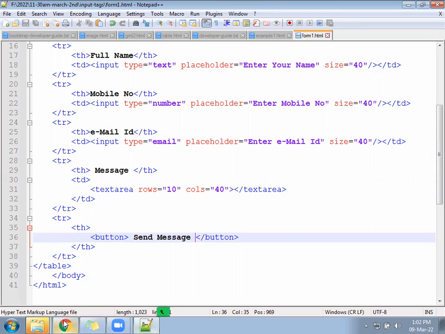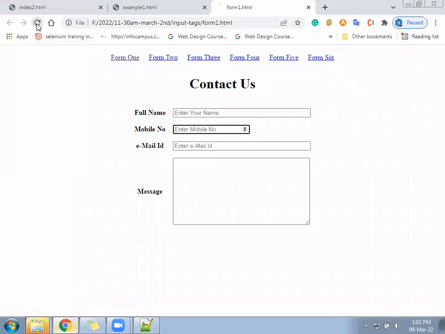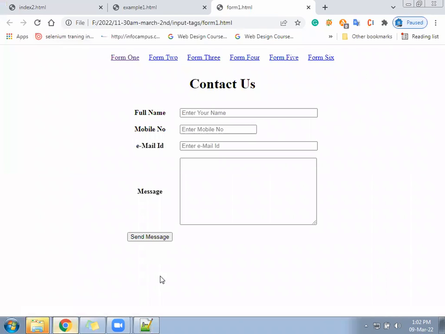Got it? The button will come on the left side. We want to bring the button in the middle. So first, to bring the button in the middle, you have to write colspan. Colspan. What does colspan do?